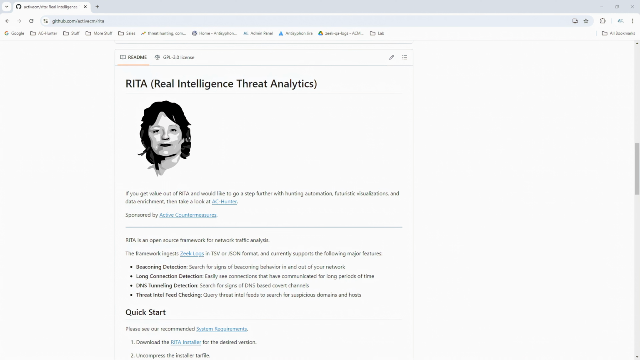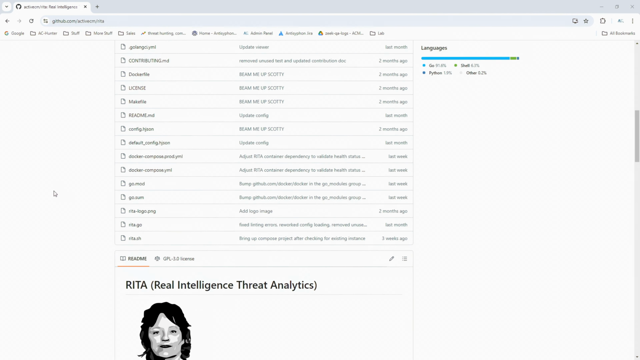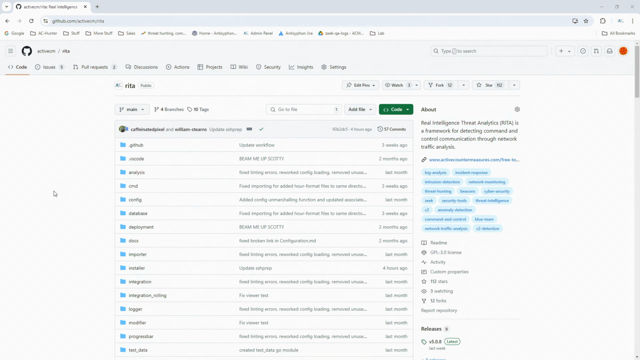Specifically, this is going to be the newest version of RITA, RITA 5. The install is a little bit different versus older versions, and what gets deployed is going to be a little different. We'll talk about that as well.